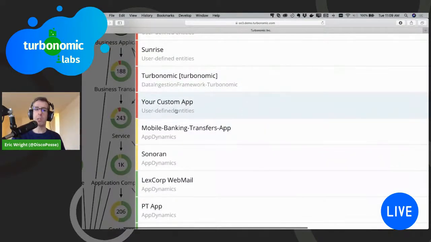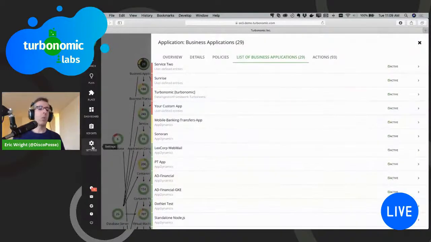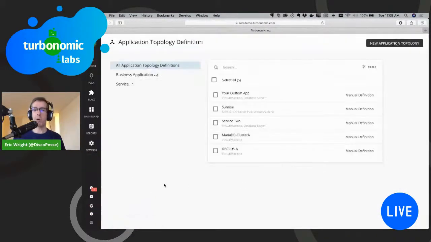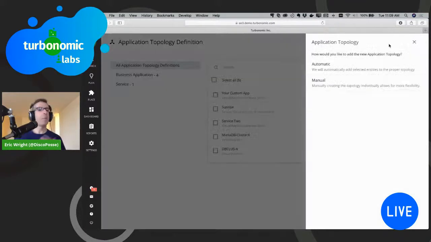Today, we're going to focus on user-defined entities, or what I call, if you drill right down into your settings, your application topology. So you can create application topology definitions, or ATD. The application topology definition allows you now to define an application. And what that means is that you can go through and say, I've got an application, and you can either have it be defined automatically based on a set of criteria or manually.